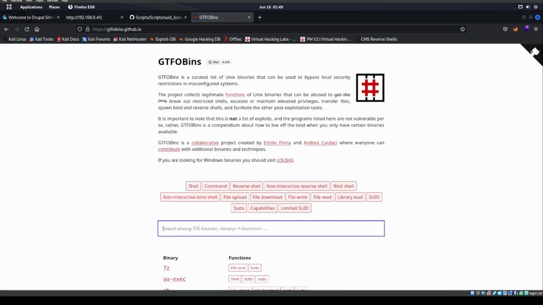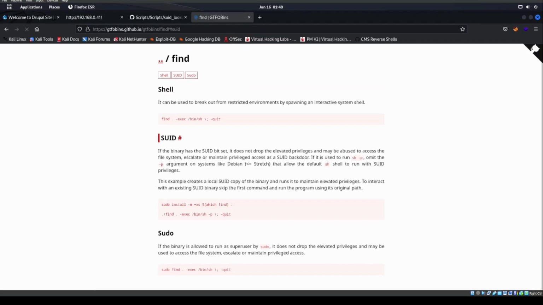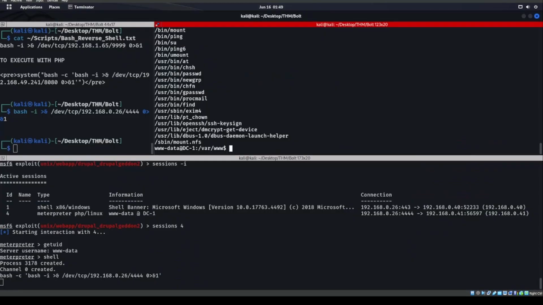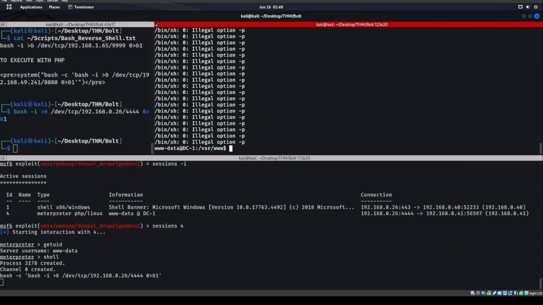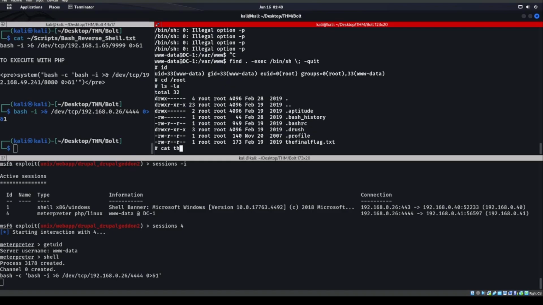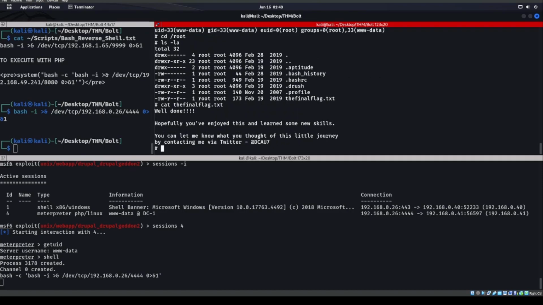And we will look at find. We do have an SUID bit set for it, and we can go ahead and run this right here, thus allowing us to become root. Oh, -p is the illegal option, so we'll get rid of that -p. Okay, id, and we are now root. So we can now cd /root, and in case you don't believe me, we'll cat the final flag. And there we go.